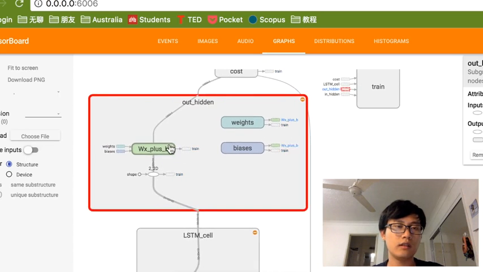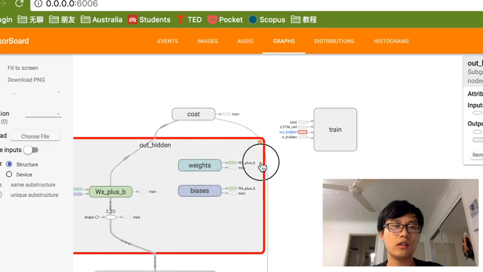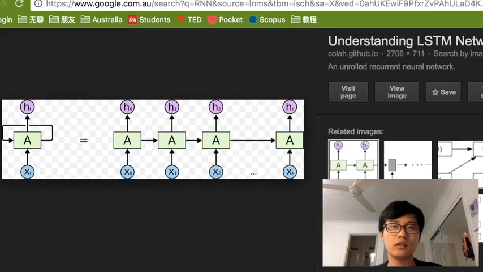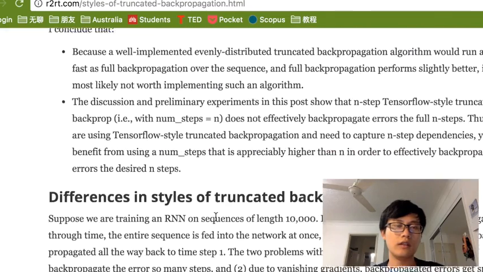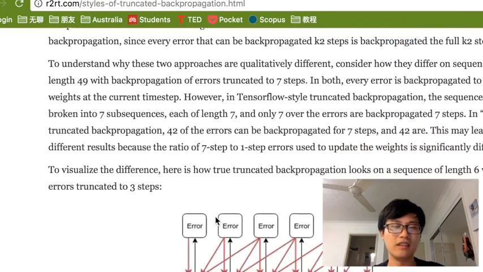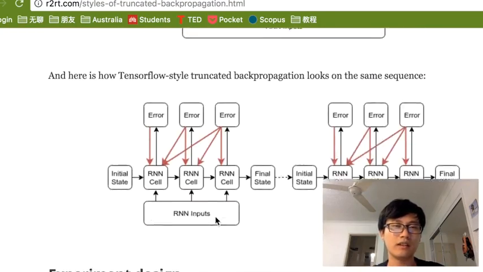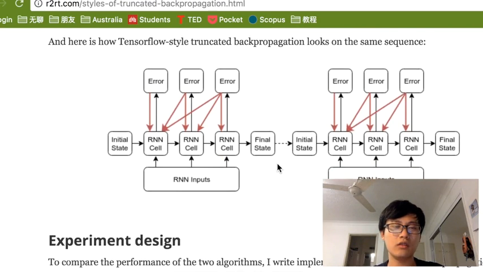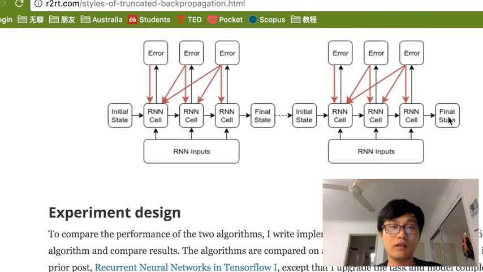Output layer is the WX plus B, and reshape into 2D and pass to this calculation, then calculate the loss or cost. And one thing I have to mention is that, in this website, hopefully I will remember to put the links in my description about this website. This website introduces the backpropagation of RNN in TensorFlow style.